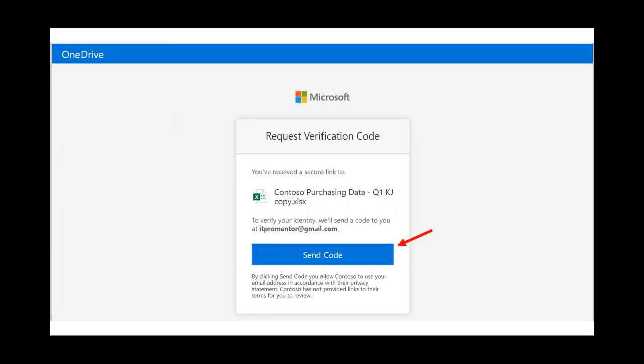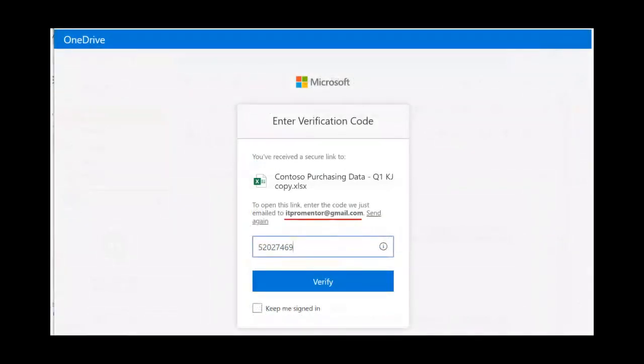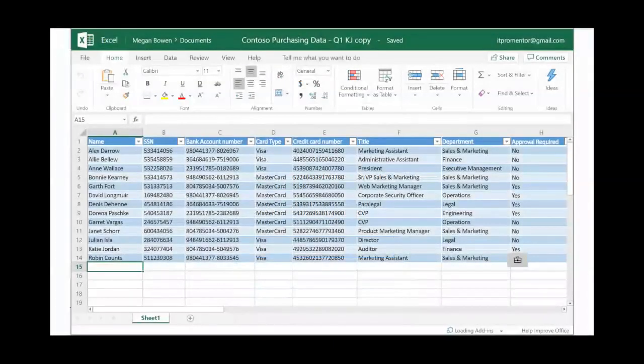So I'll click on send code, and boom, there it is. I just have to copy that, paste it in here, and then verify. And I'm brought to the file. And you'll notice in the upper right corner here, it identifies me as IT ProMentor, which means that in my audit log, it says this identity, this person accessed this file at this date and time.